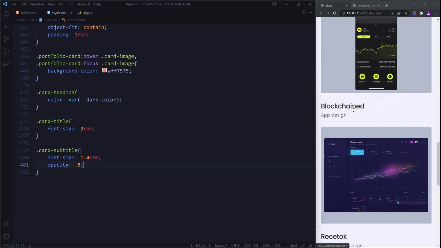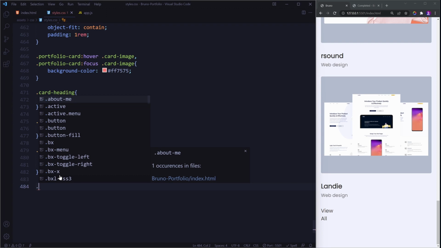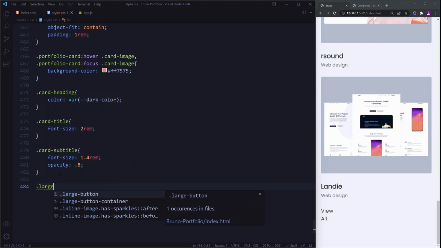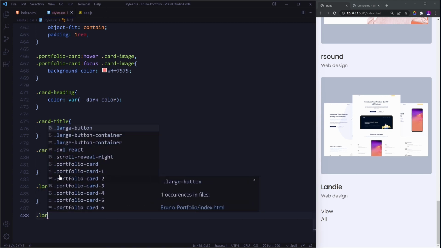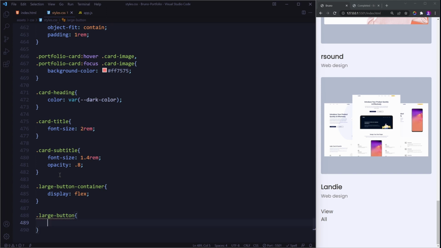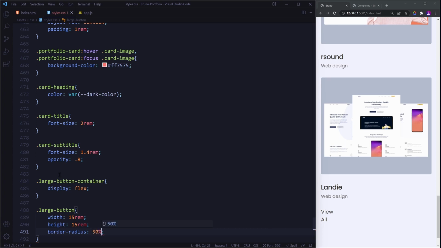So the next thing that I'm going to do now is dial up the button that we have here. And that's going to be simple here. So let me just target the large button container. And I'm going to give this a display of flex, just for certain centering purposes. So now I'm going to select the large button. It will have a width of 15 rem. Then the height is going to be 15 rem as well. Border radius is going to be 50%.